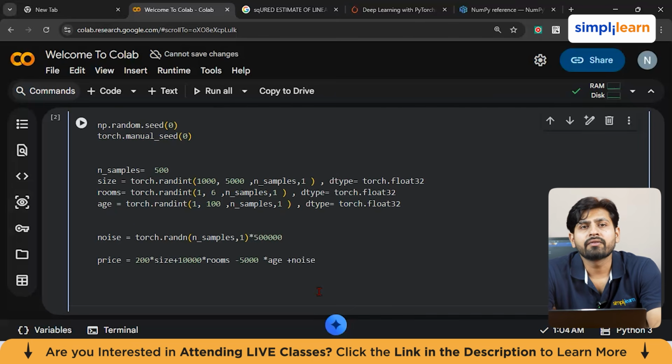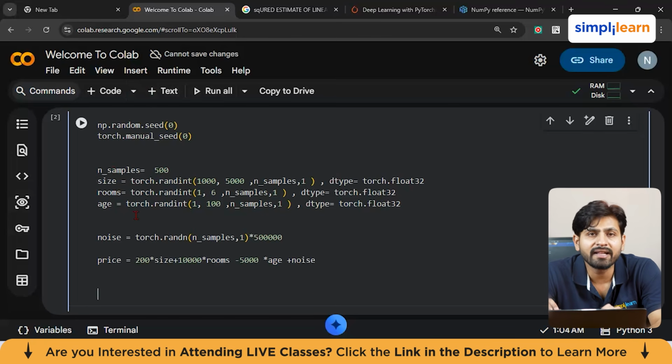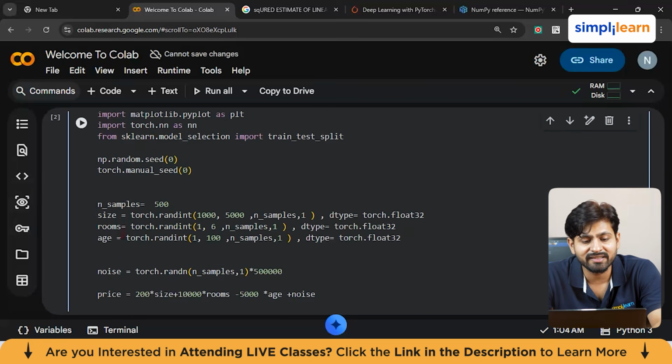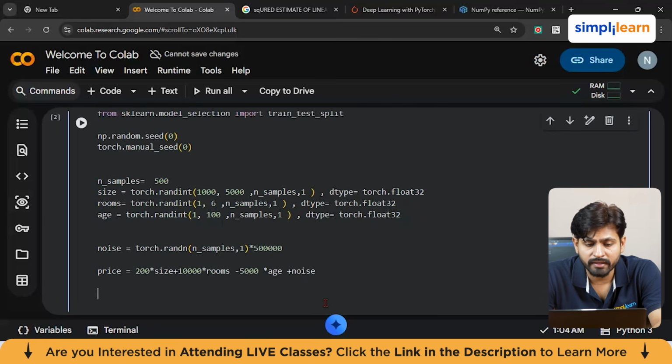Then after we have calculated these features, I'm going to stack them together, for example the size, the rooms, and the age. We're going to put all these values into the x parameter, because the equation which I told you was y equals mx plus c, and x is, mathematically, the dot product of these features. So let's try to calculate x here.